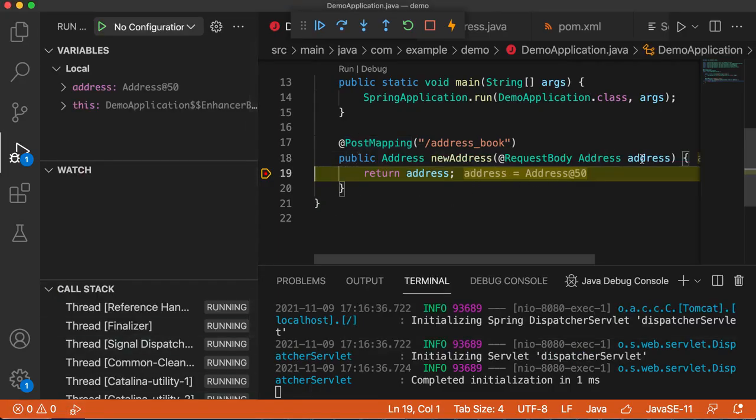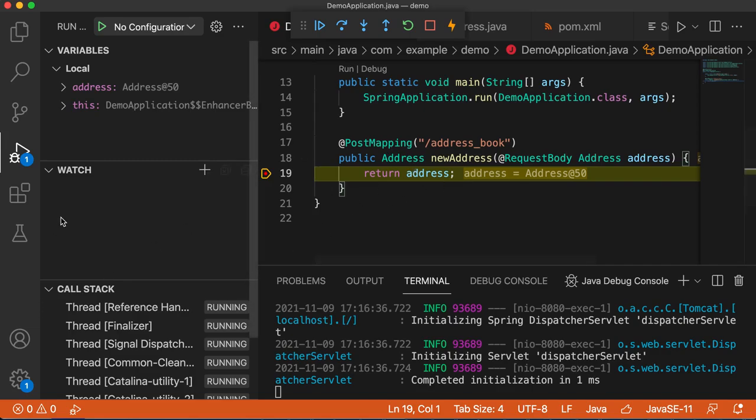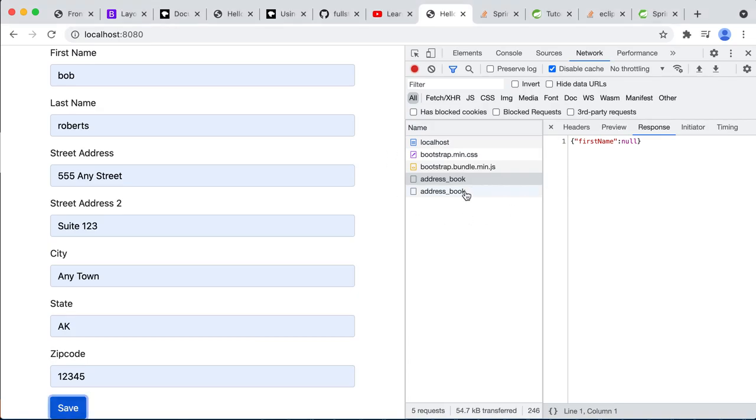So we actually have an address coming in and we can hover over it and we see first name is null. Okay, there's a reason for that and we'll see why. Okay, and then it's just returning our address, which is great. So it's actually working. We're in our server with our post, and it's coming back with null, which is good because we didn't tell it how to map this. Okay, so here's what the problem is.